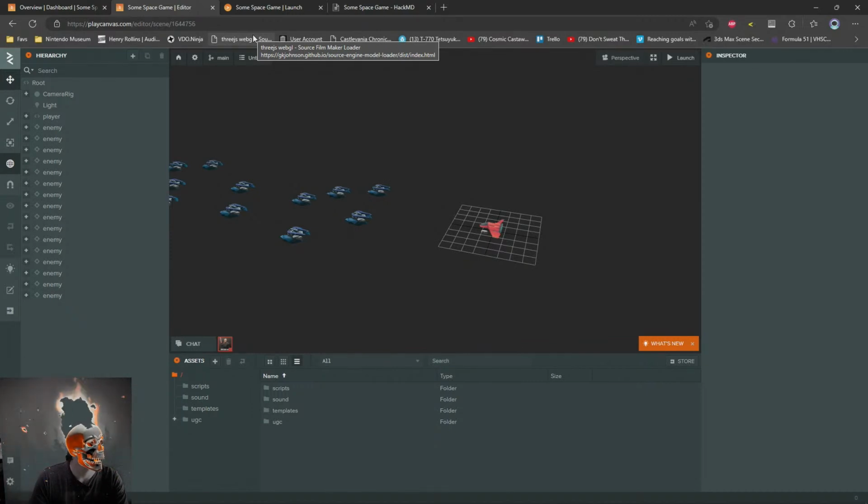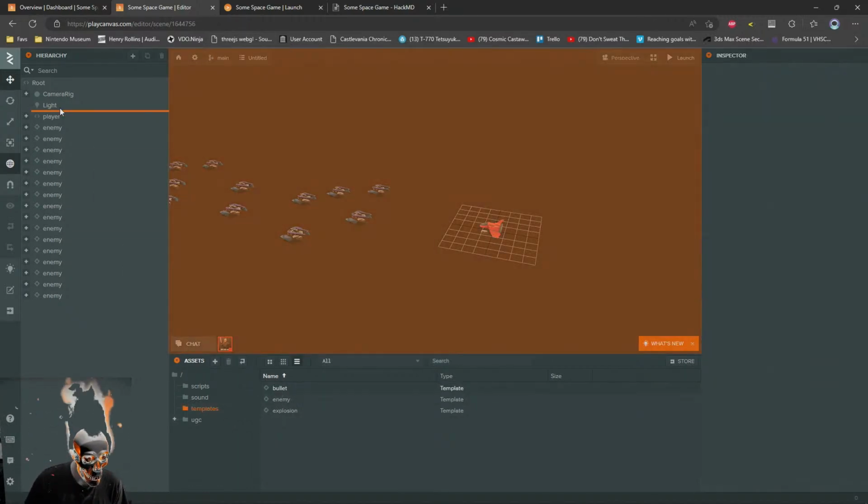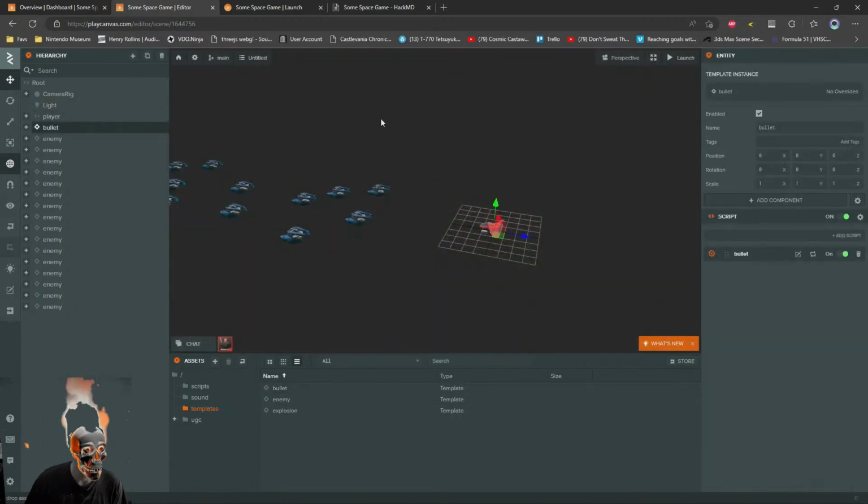Almost in the chats. Okay, I'm in the chats. All right, where was I? Bullets. Let's go to the templates. So I have a bullet template. I'll put it over here. It's gonna be the player bullet eventually, so I'll go ahead and call it P bullet.